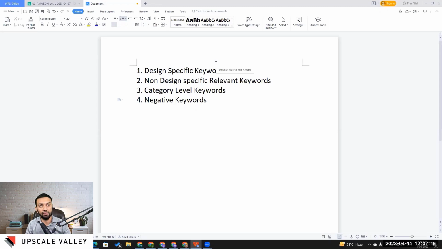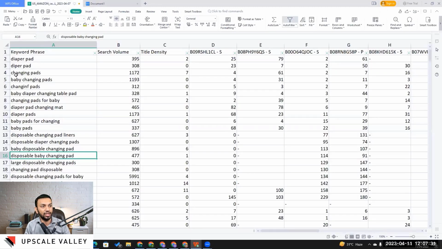So that's a very beneficial approach, and it's better to conquer the city first than to conquer the country. So that's the approach here. After the design specific keywords come all the main keywords, which are non-design specific relevant keywords. For example, baby changing pad, then again, this is a misspelling, but let's assume changing pad, and then diaper pads, then baby pads, then baby pads for changing. All these keywords are relevant, but non-design specific keywords.